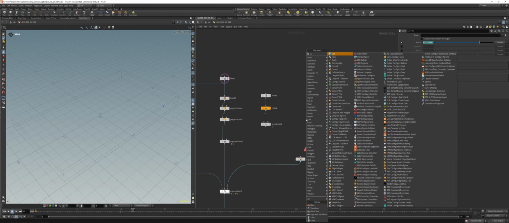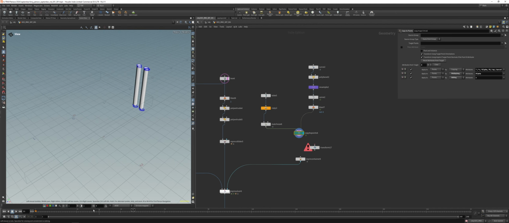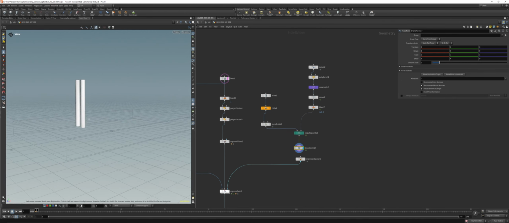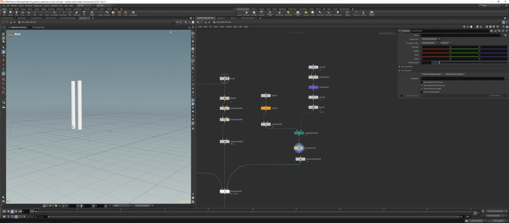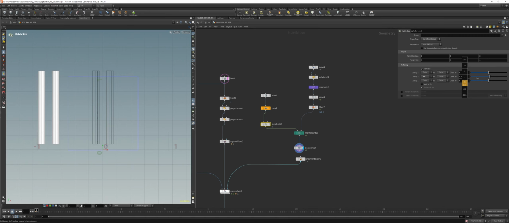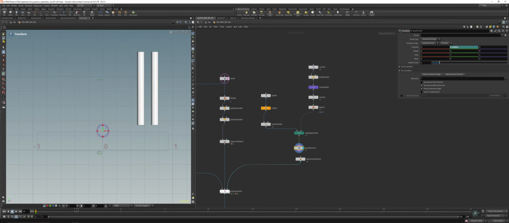And what we then can do is place down a copy to points. That point, get that one. And now we basically have our traveling collider here. And I want to animate that a little bit. But before that, let's just offset that. And then I want to animate it like coming in. Maybe 1 second. Something like that.